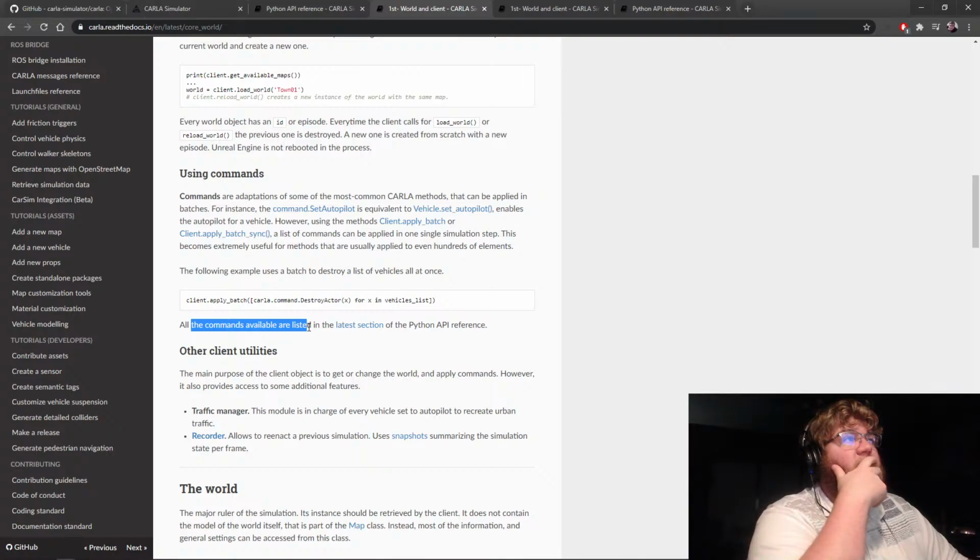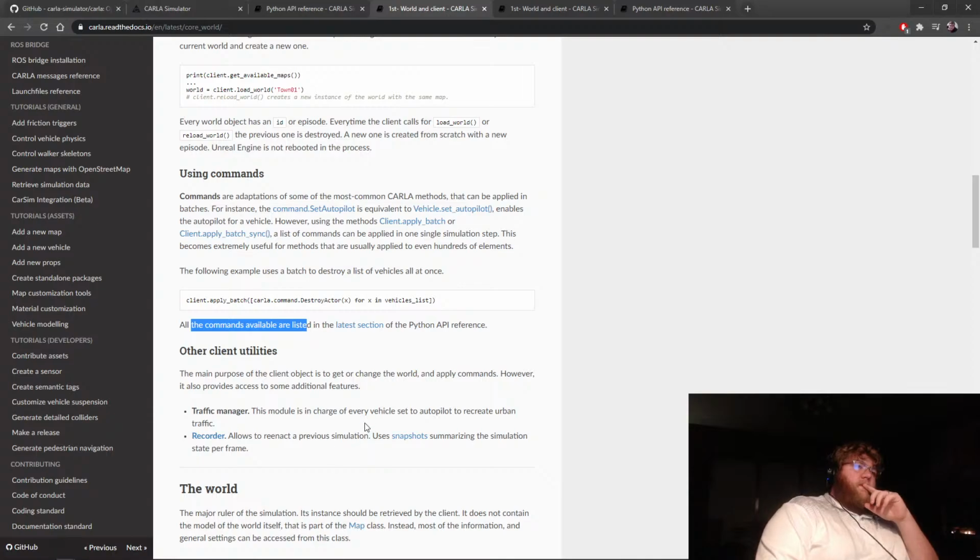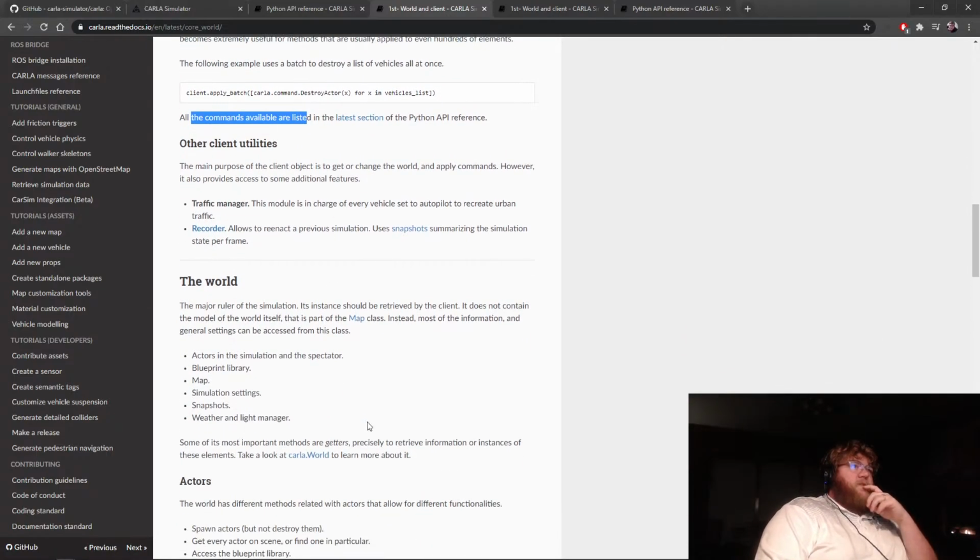Okay. Other client utilities. Okay, cool. So the major ruler of the simulation, the world, should be retrieved by the client. It does not contain the model of the world itself. That is part of the map class. Instead, most of the information and general settings can be accessed from this class. Okay.